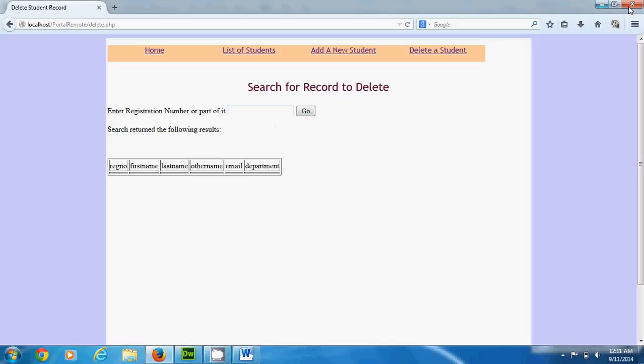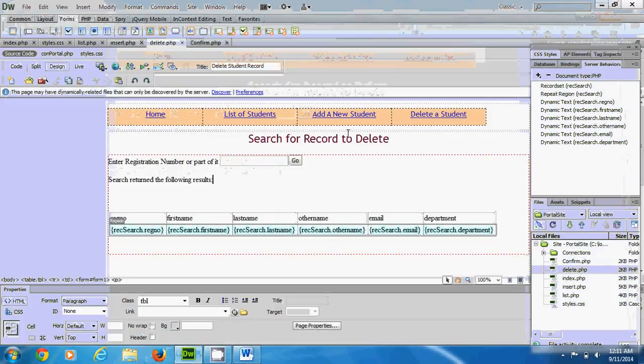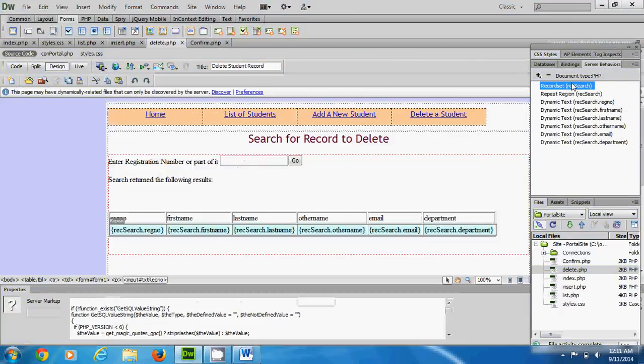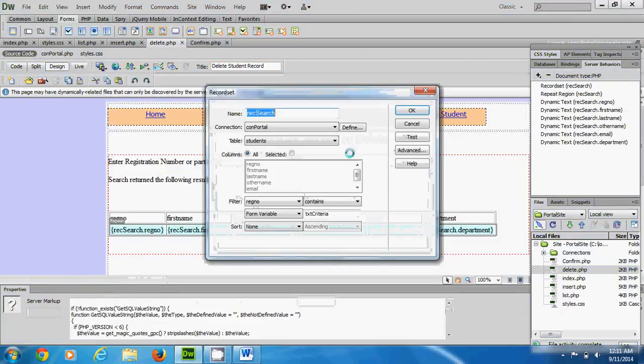DE999. There appears to be a problem there. Okay, it's not search, why? You have TXT criteria, not TXT rational. TXT rational, that is where the problem is coming from.